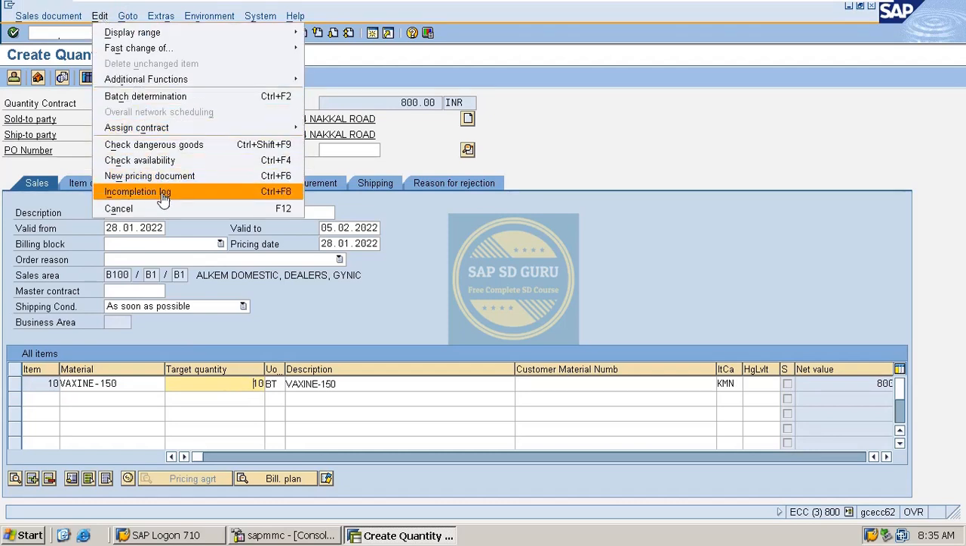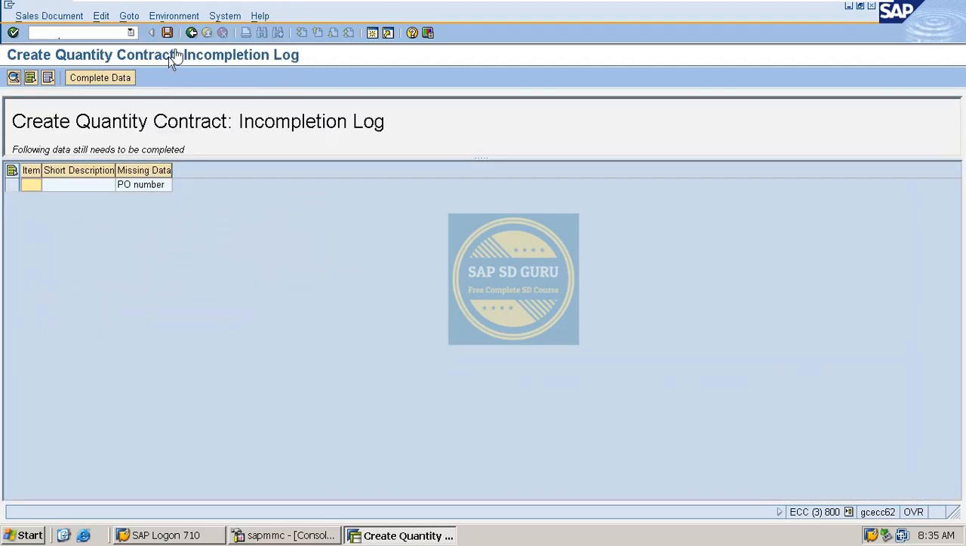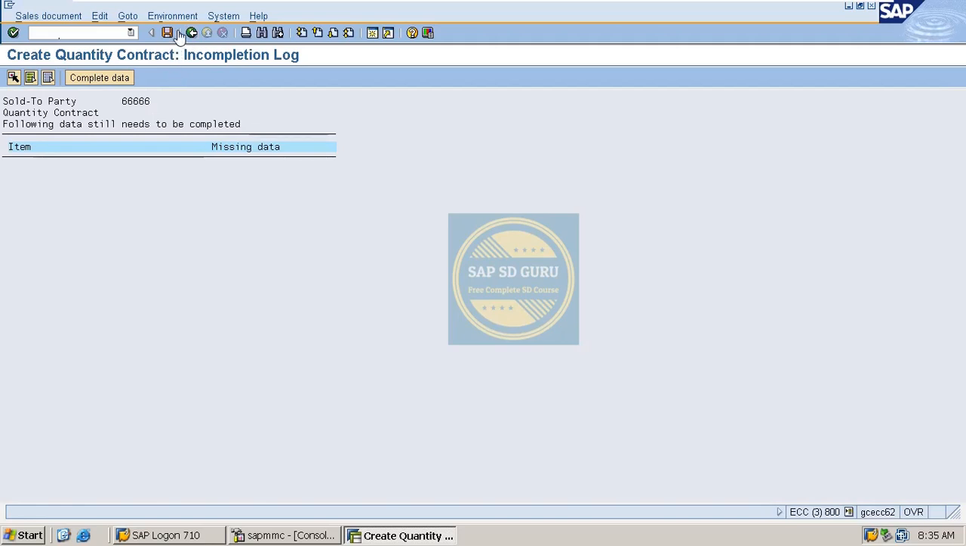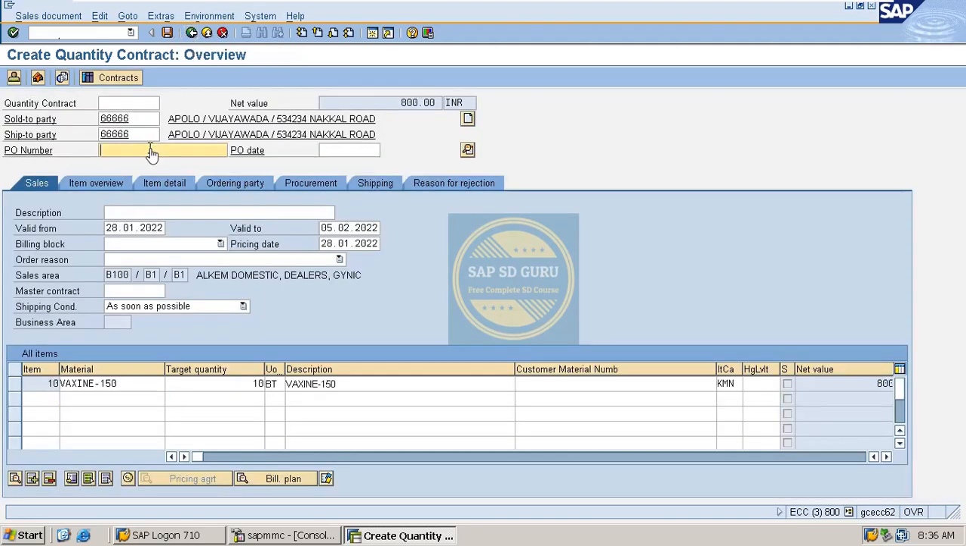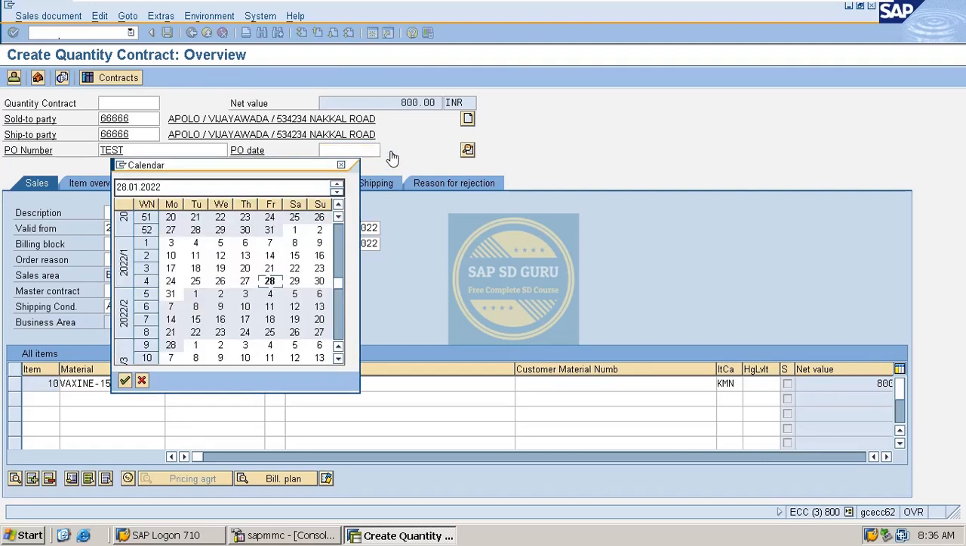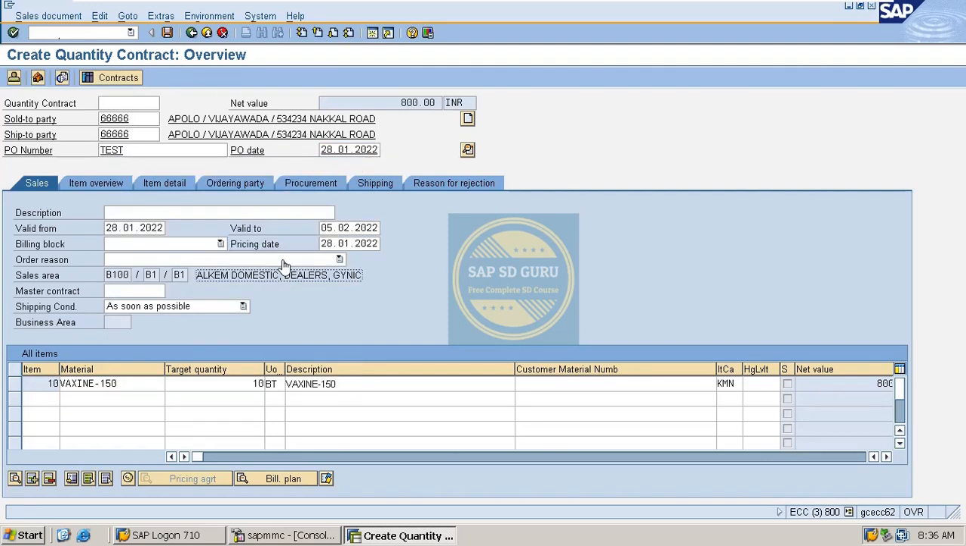Now let me check the completion log. Here the PO number is missing. For contracts, we have to give the PO number also because this is a mandatory field. PO means purchase order, so if you give the PO number, you have to give some data also. If you check it now, the document will get complete. Okay, so now I am going to save it.